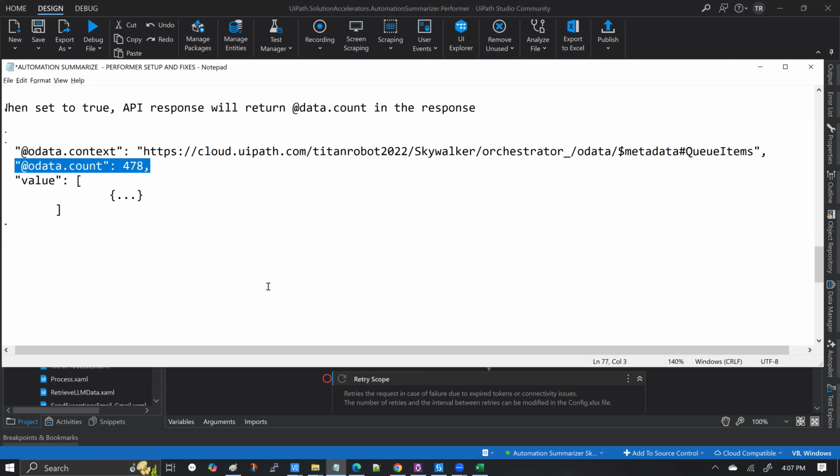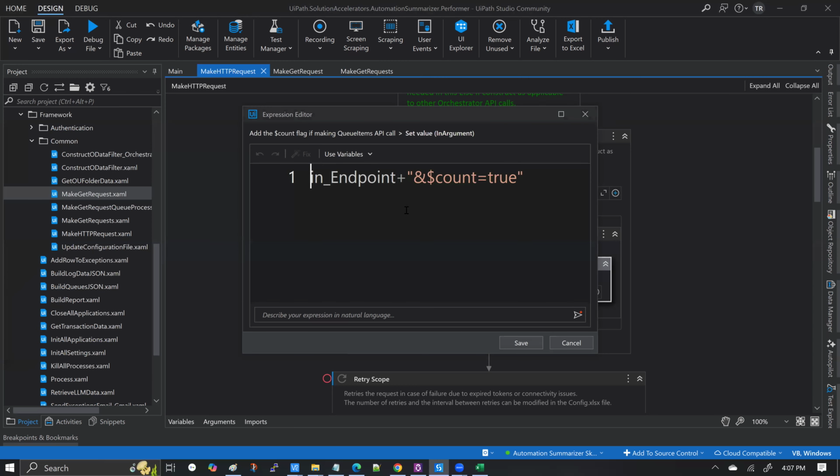But when there is data and the business logic steps into processing that data, it is going to look for this count. And if it does not find this count, that is where you're going to find that the performer process will break, right? So where is this going to fail? If you don't apply this fix, where is it going to fail?